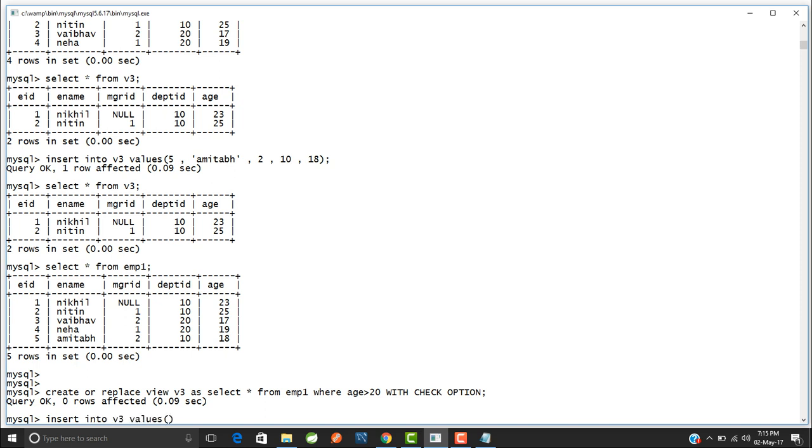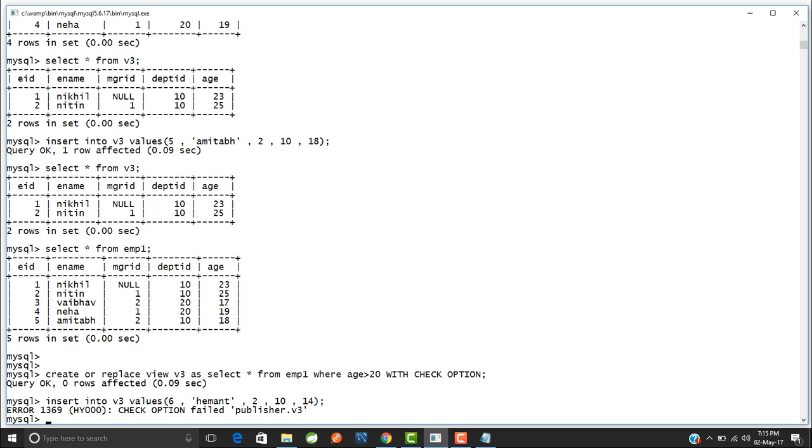If I try to do it, for example, I say insert into V3 values, there is employee with employee ID 6, his name is say Hemant, and his manager ID is say 2, his department is 10, and then his age is say less than 20 years. Suppose his age is about 14 years. Then what will happen? It is not going to insert it. Why? Because the check option has failed, because we have created this view V3 with a check option that age should always be greater than what? It should always be greater than 20 years of age.